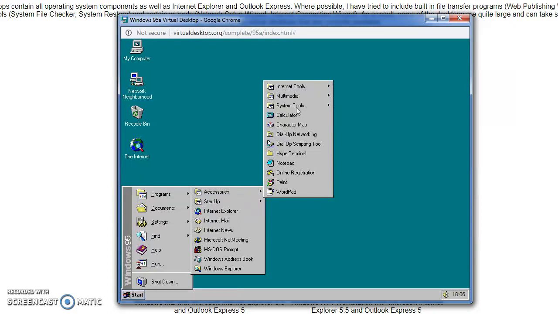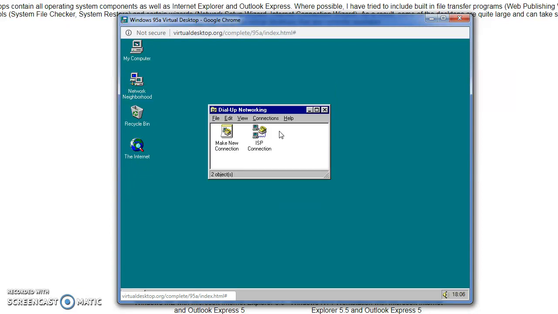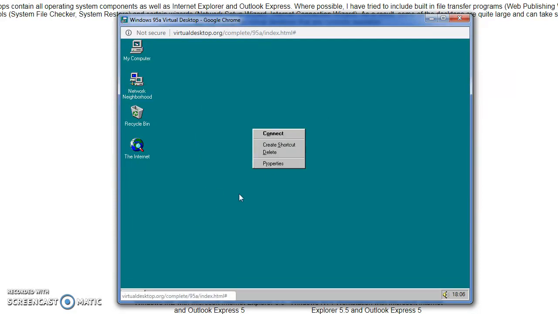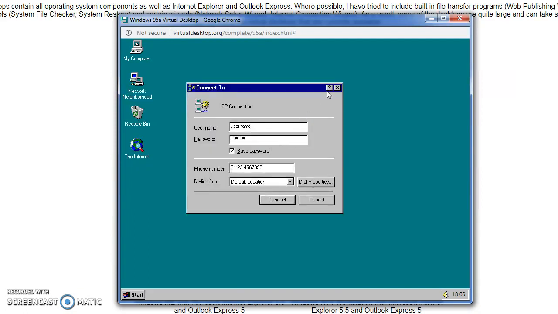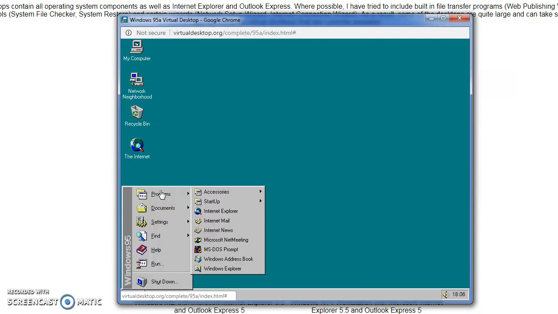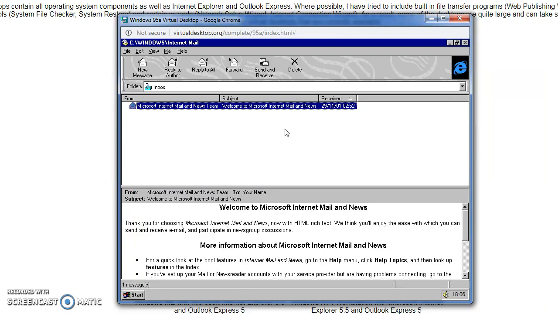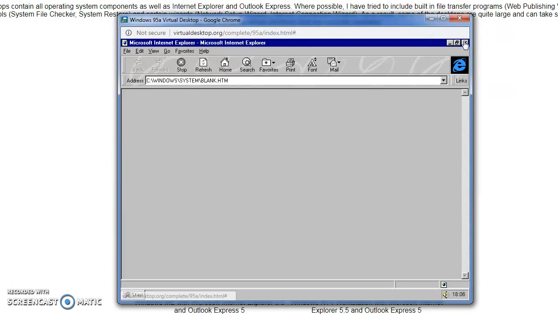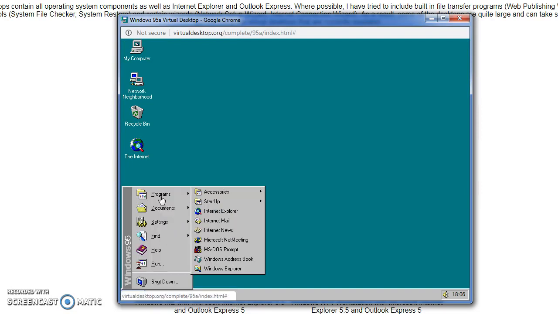We can't do anything in Multimedia or System Tools, Calculator, Character Map, Dial-Up Networking, ISP connection. We can connect to something. We'll cancel that. Exit out of that. However, connect. Oh shoot. Alright, next. So we've got a lot of programs: accessories, startup, Internet Mail. This will bring us to here, which is just an image. This is entirely made with HTML, and I have to say, that is really well done. Notice how it's all on the same website. It's entirely made, and it's really cool.